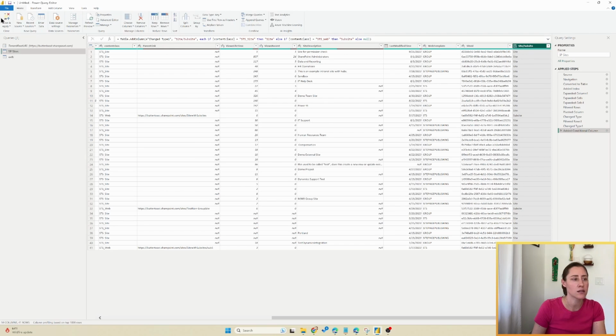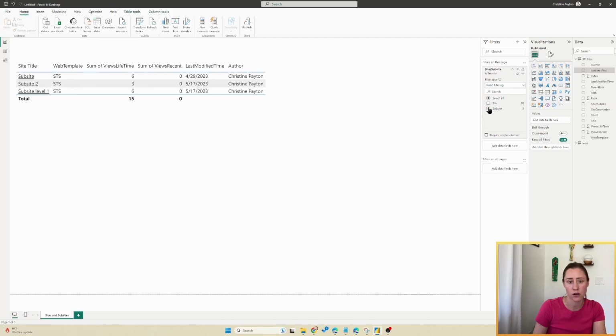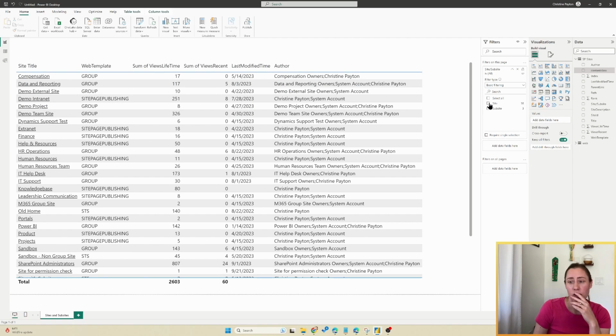Okay, so we're going to use that as a filter on our page. So I'm just going to put this in the page level filters so you can filter on which ones are subsites. These are actually my subsite names, by the way. They're called subsite because I was just testing how subsites came through in the API, but that'll let us filter on that. We could also make this a matrix, but we have a whole bunch of text columns, and the text columns in matrices don't mesh super well, so I'm just going to leave it as is.